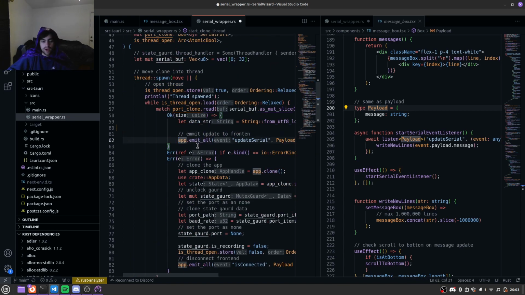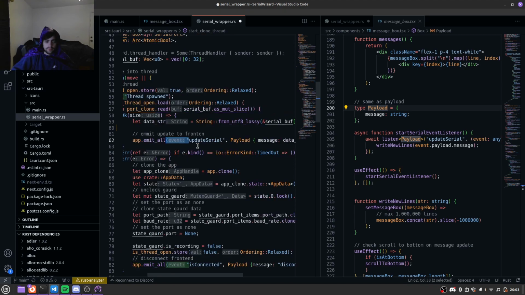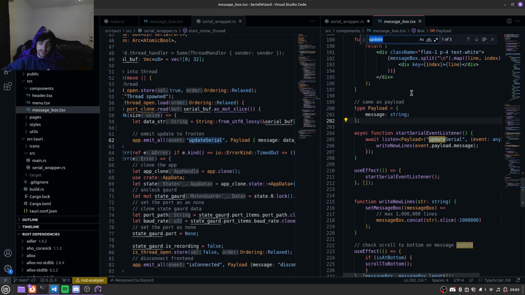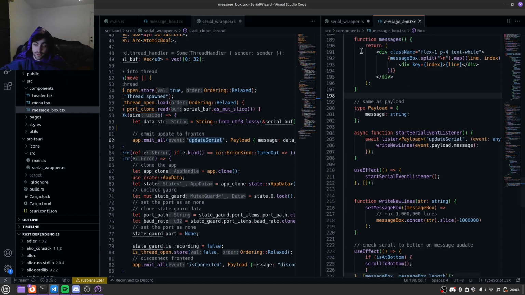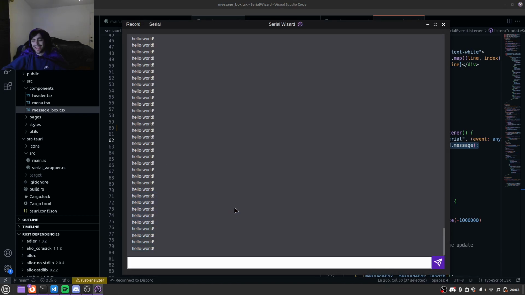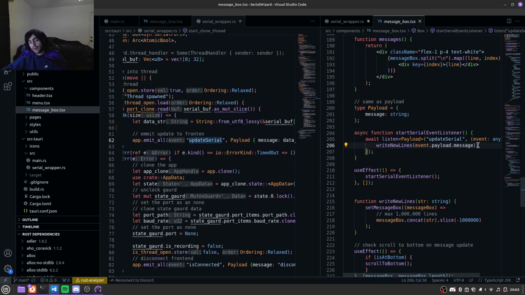So here we go. So app.emit all onto this update serial event, and this is corresponding to the front end. And this is my message box. So this displays what the message currently is, and we can see that update serial right here is the event that is being listened to from the front end. So we just listen to it, and it's basically just a callback. And whenever update serial receives anything, we basically just write the new lines to the front end, and that's just this hello world. So the back end now tells the front end, and I'm pretty happy with this.